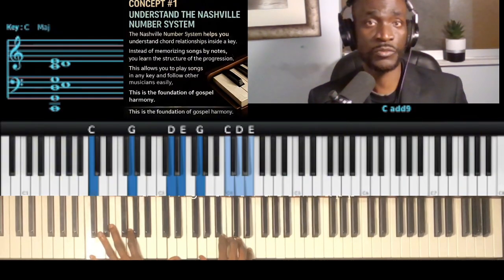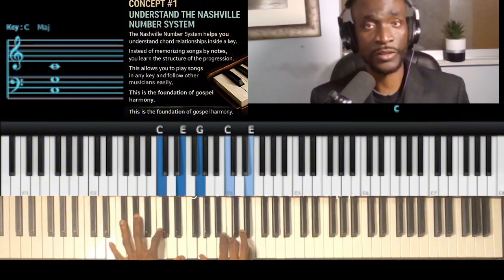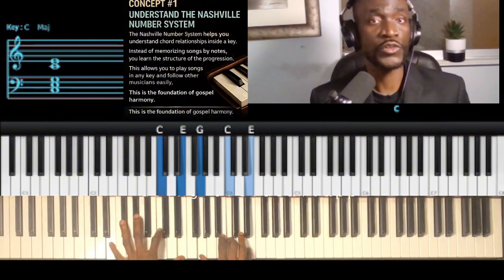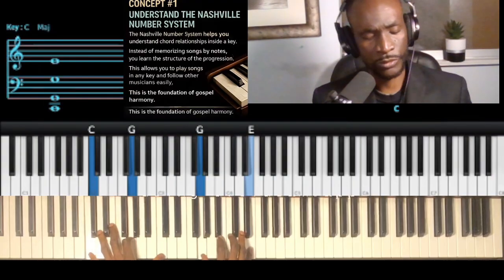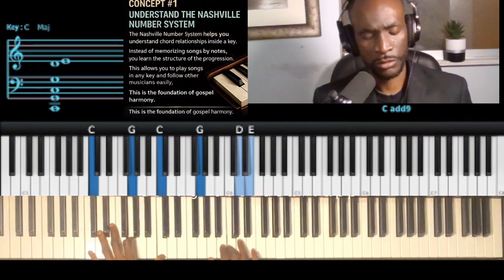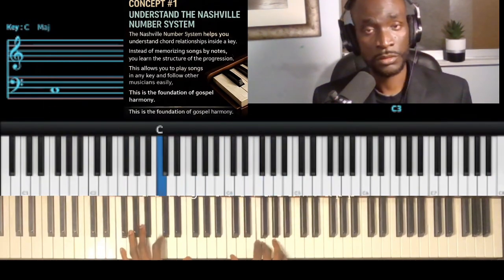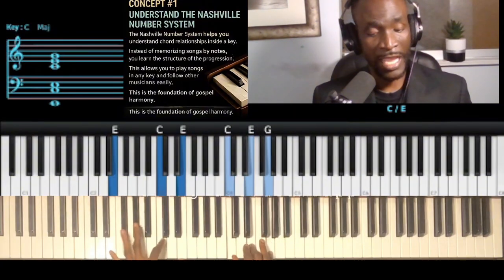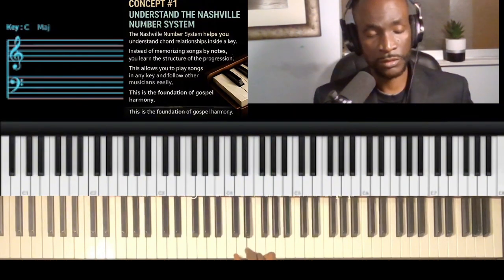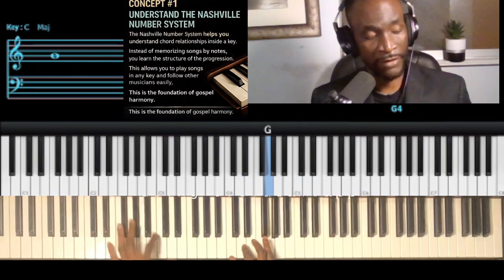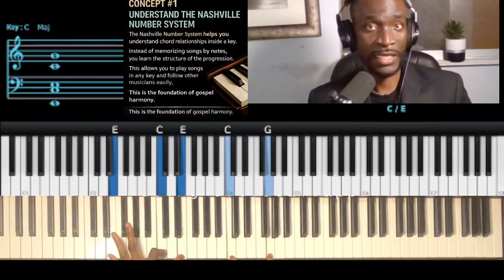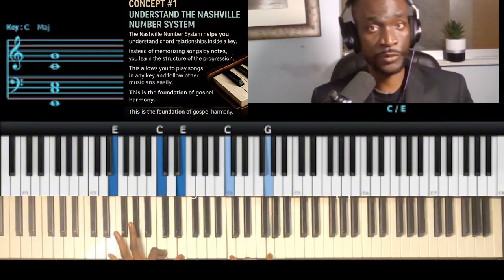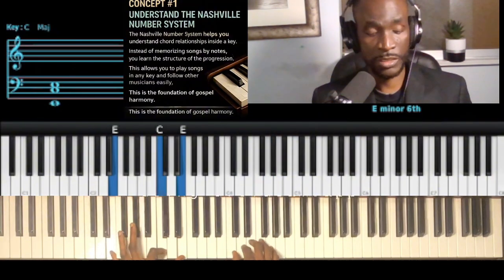Now, as a church musician, as a gospel player, as an intermediate player, you need to understand the Nashville number system. For example, if you have this song, see, I have the note right here moving, but here I have this. Now, what helps me understand or know where to put this chord in my left hand? This is actually knowing the number system.